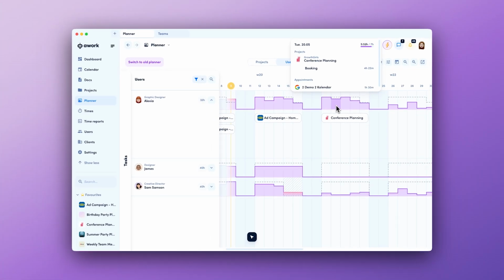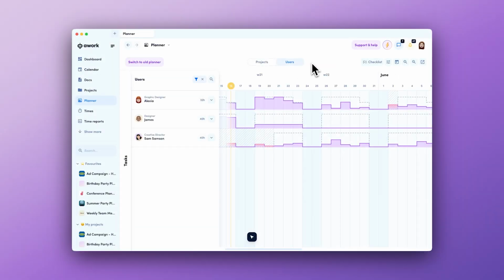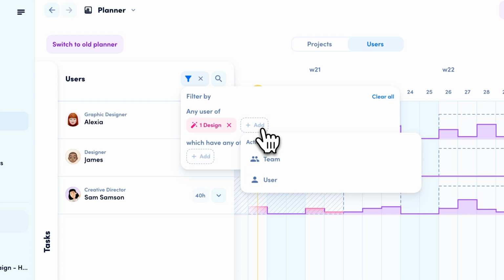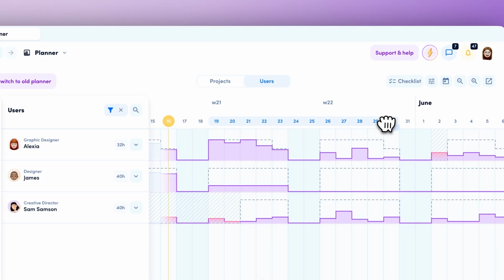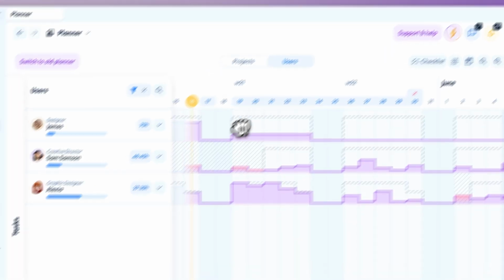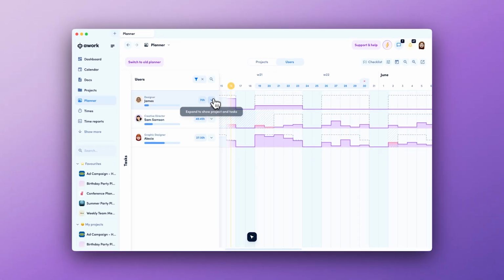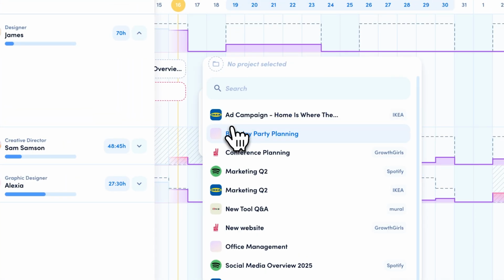Now, let's have a look at how this planning flow works in specific everyday scenarios. A new project is starting soon. Who on my team has capacity to work on it? In the user view of the planner via the filter, I can go ahead and either add an entire team or individual users. Once I have done that, I can click and drag on the date range to see the availability of my users within that time frame. Once I can see who has time, I can open them and simply assign them a new booking.